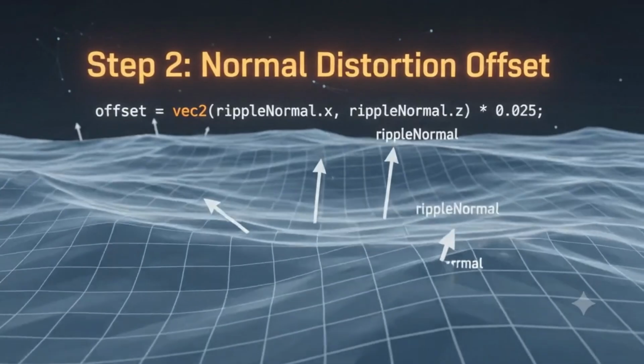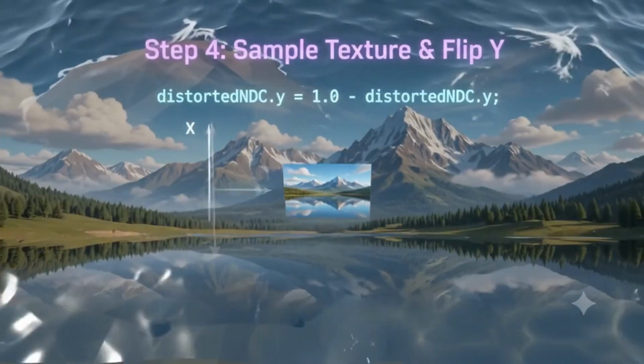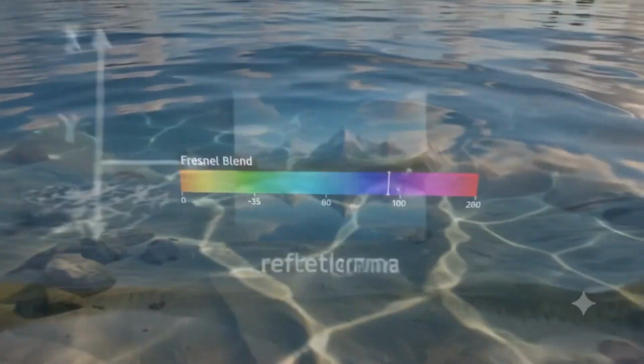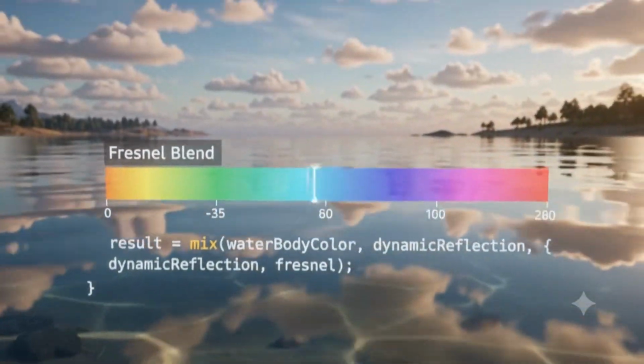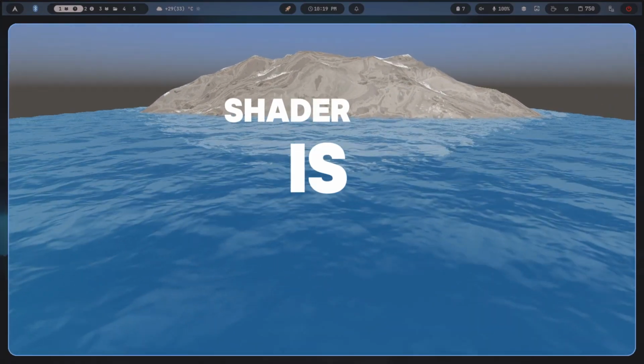So we sample our linearized depth map at the new position. If that depth is closer than the water surface itself, we cancel the offset and snap back to the clean coordinate. Finally, we flip the y-axis to match our screen space texture, sample the planar reflection map and blend it to our base watercolor using our computed Fresnel value. And with all those passes combined, our water shader is finally complete.